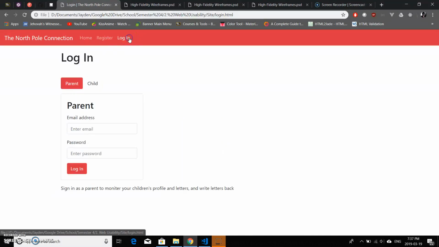You have a login form as well, kind of similar to the register page, with parent and child tabs. But this time they're separate forms. The parent enters their email and password, and then they log in, and then they can see the letters that their children have written, and also write letters back to their children. And then the child can log in and see how good they've been, and write letters for what they want as a present.